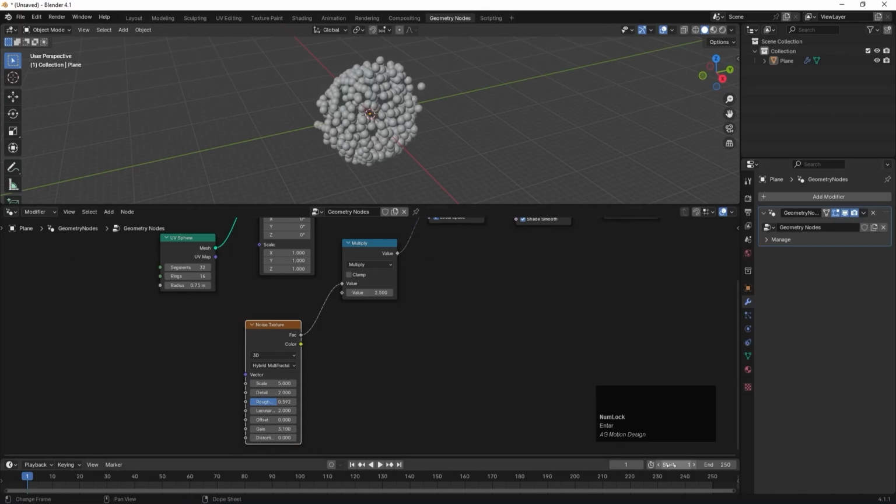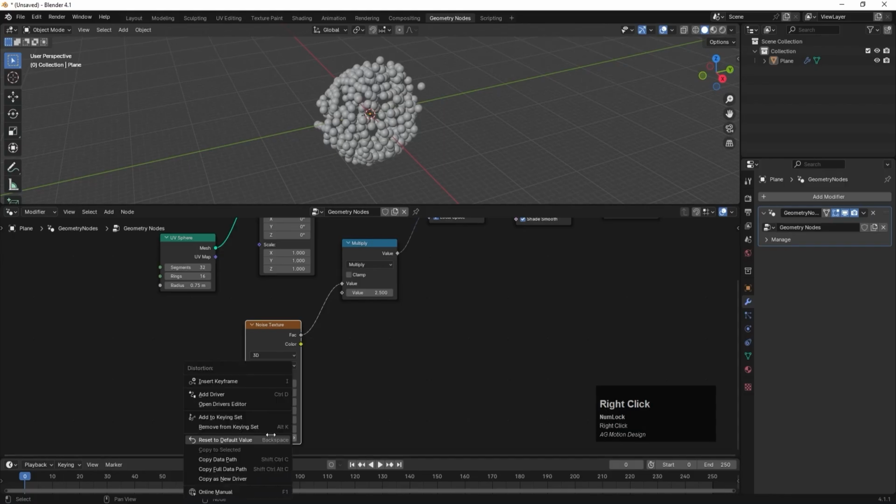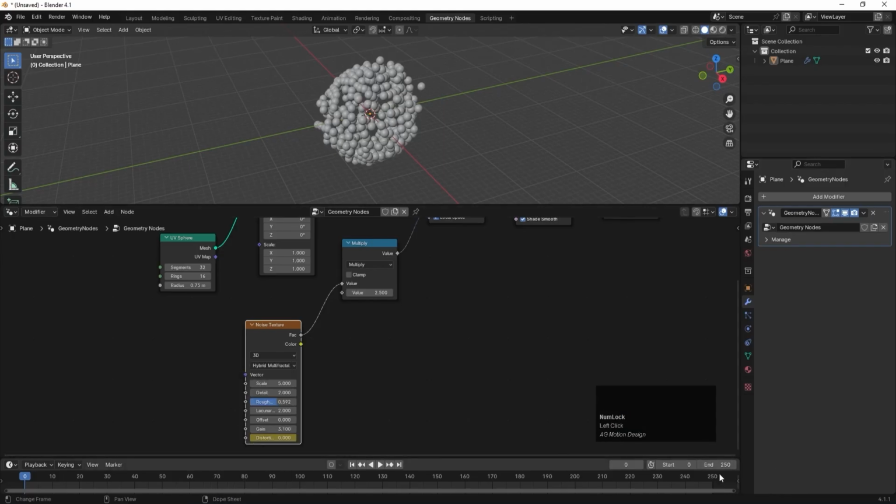I'm going to make this start value 0 as well, and I'll go to the 0. I'll right click over here and I'm going to choose Insert Keyframe. Okay, and then I'll go to around 250 value, or let's make this 180, maybe not too much.